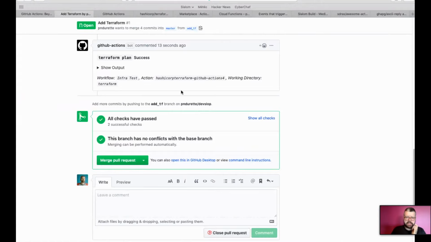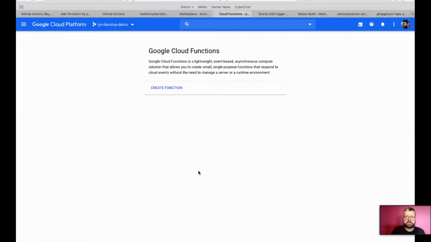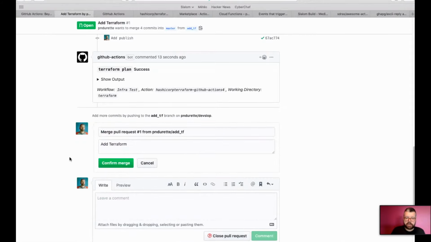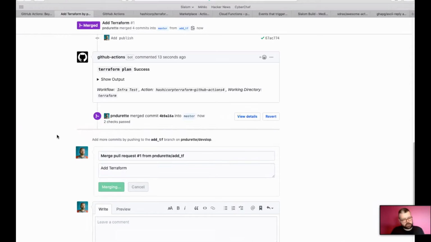Now I also just want to show this is Google Cloud. Right now there's no function because there was no init and no apply. And by merging this, it should actually start running the publish.